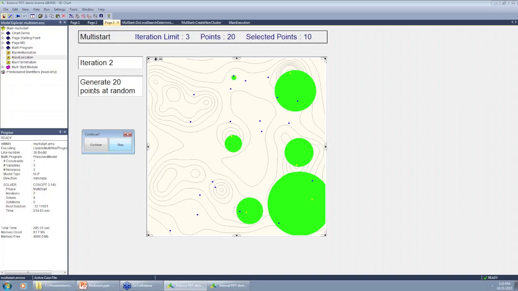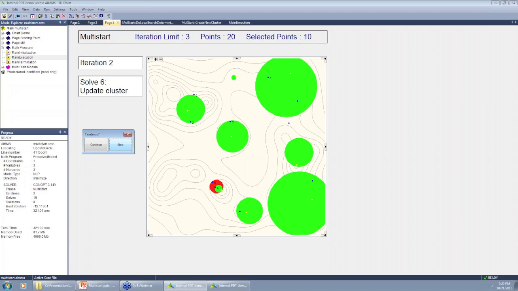Okay, now we go to the second iteration. We generate 20 points at random. We drop the 10 worst, and then we continue like before. So we start from this point, we start a new solve, and we update this cluster. Over here we have a new local solution. Here we update another cluster, and so on. So we now have finished all solves, and in this case there are 3 points over here, here, and here that have not been used because they are already part of a circle. And if they are part of a cluster, then they will not initiate a solve.